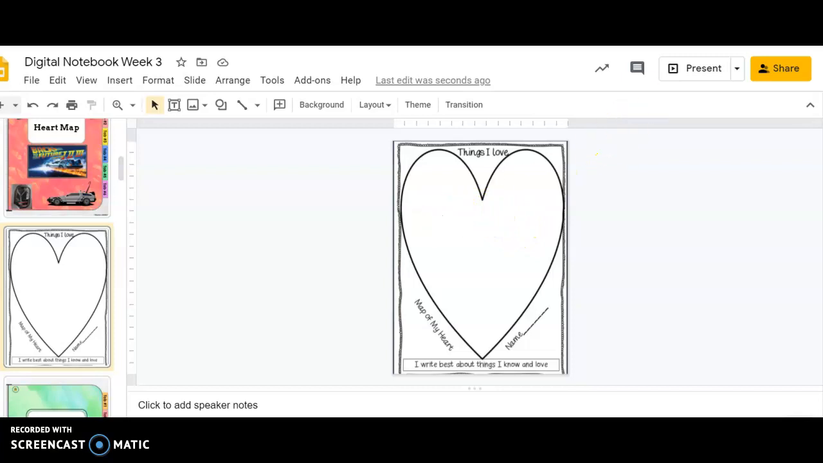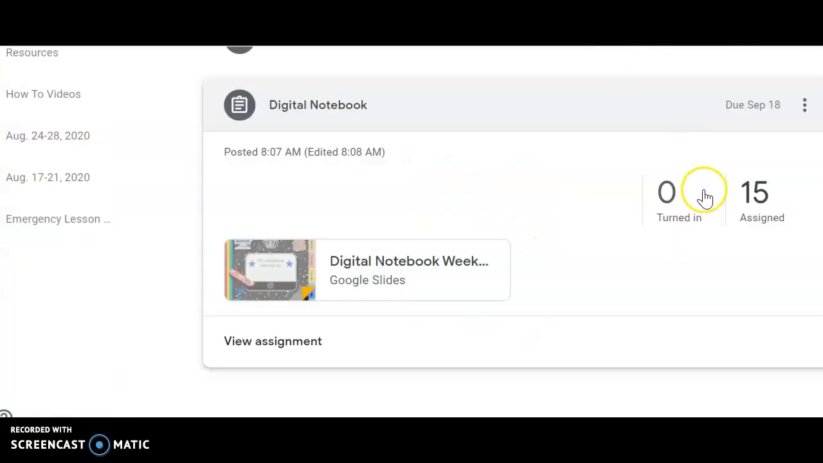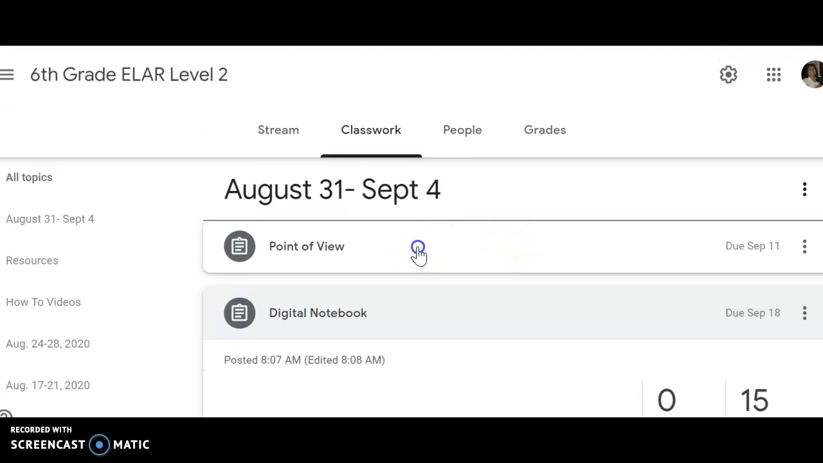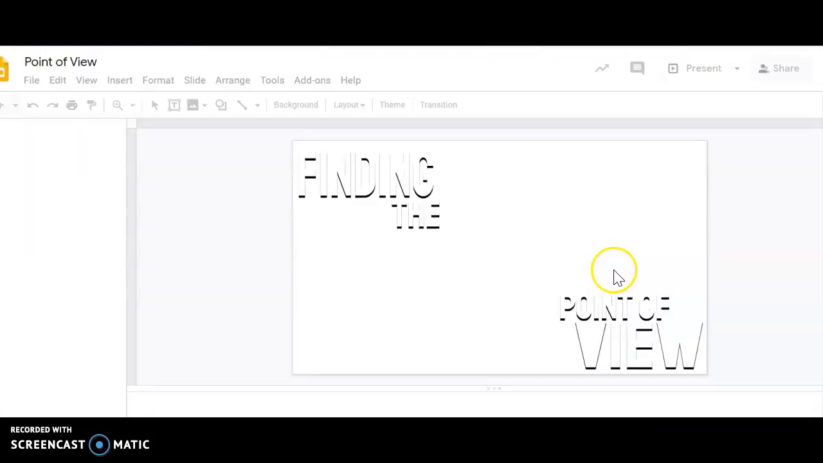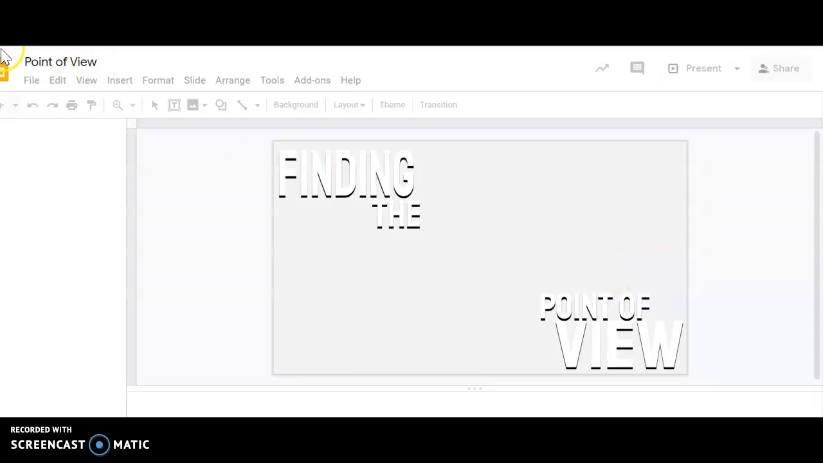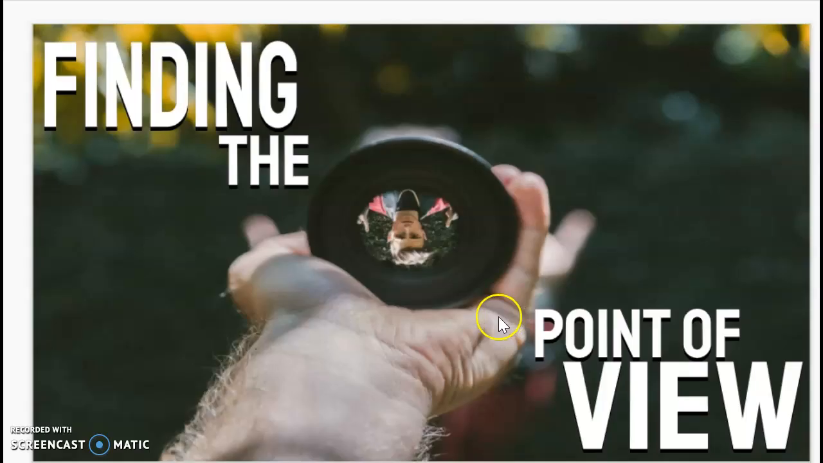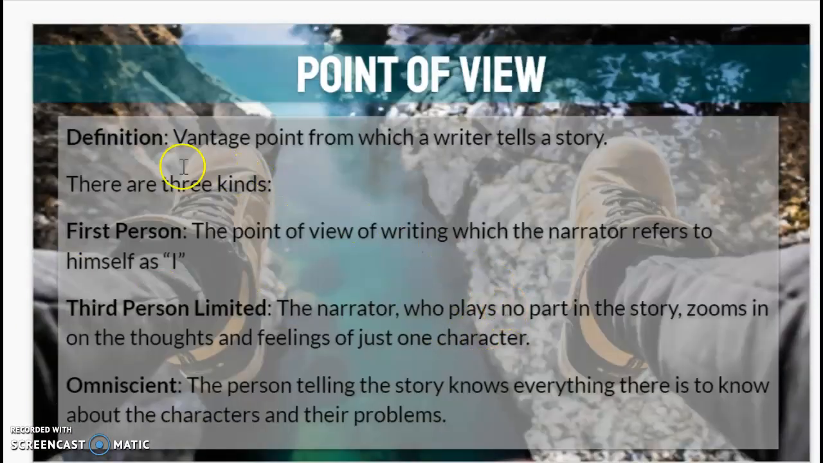The last thing we looked at was point of view. So we're going to talk about finding the point of view. There's 3 types of point of views that you have to know for 6th grade. You have an exam on Friday.